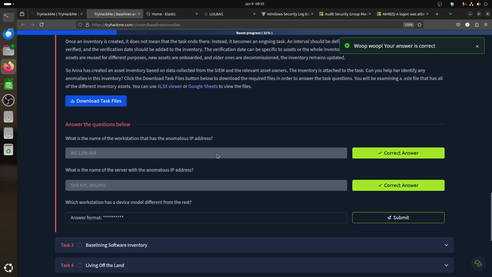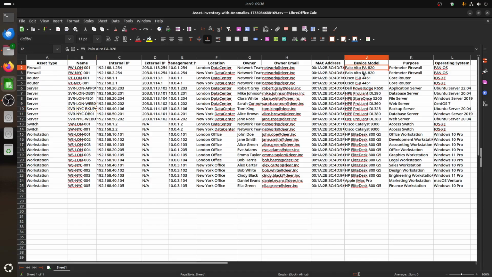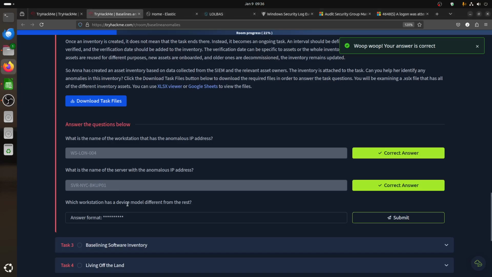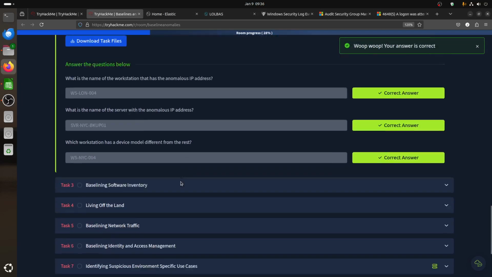Now, of course, which workstation device is more different than the rest. So here, straight away, the model device is this one. They talk about workstations, so the workstation is this. If we look at the older HP models like the EliteDesk 805 G5, this one is a Mac, an iMac Pro. So this is different. The rest, the model is not the same.